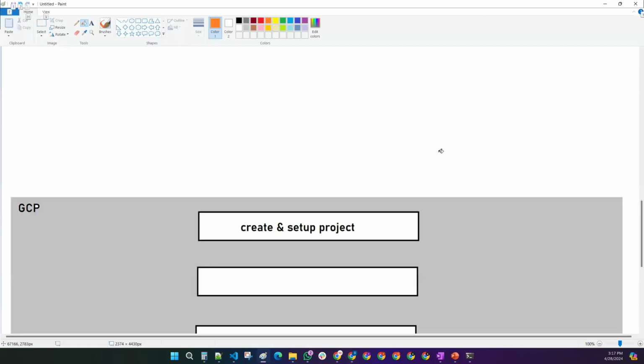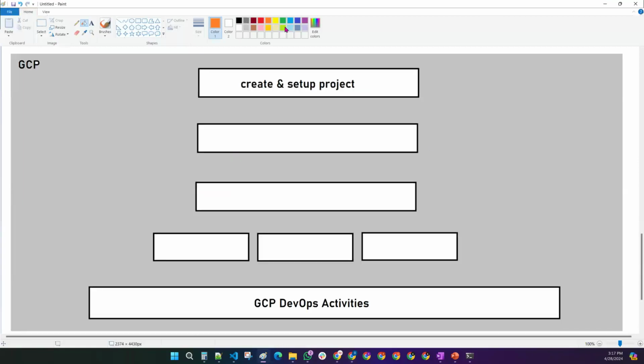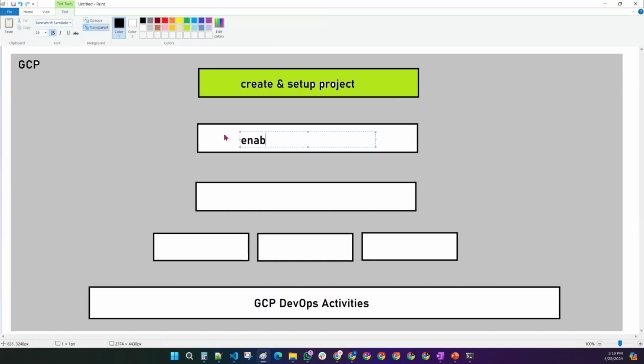So if you want to work with Google Cloud, we must create the project and set up the project. This is our first step. And then we need to enable billing and manage the billing accounts.